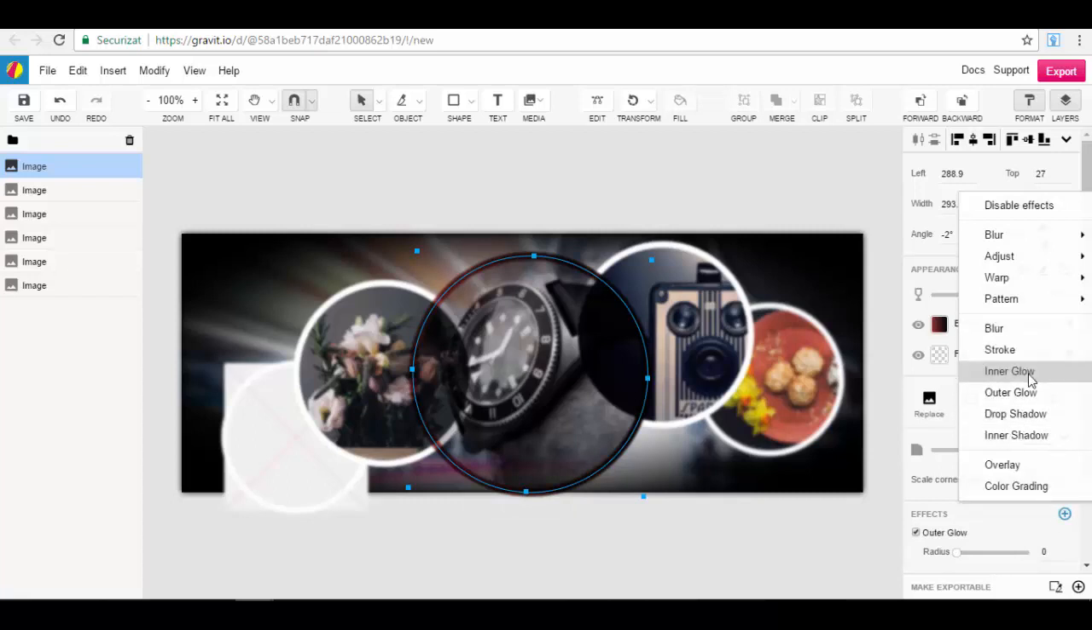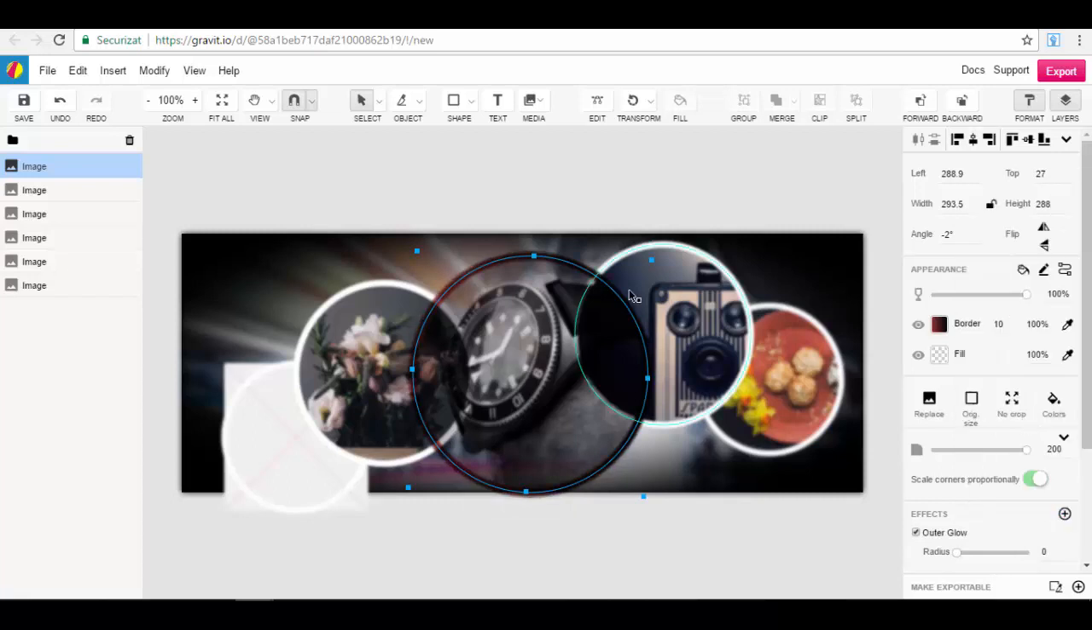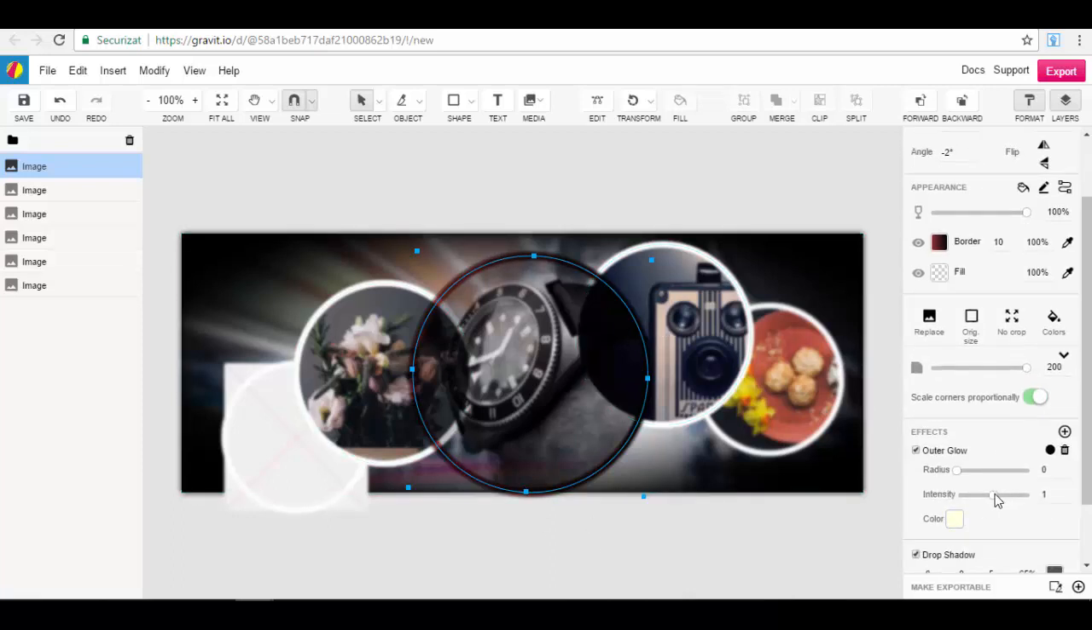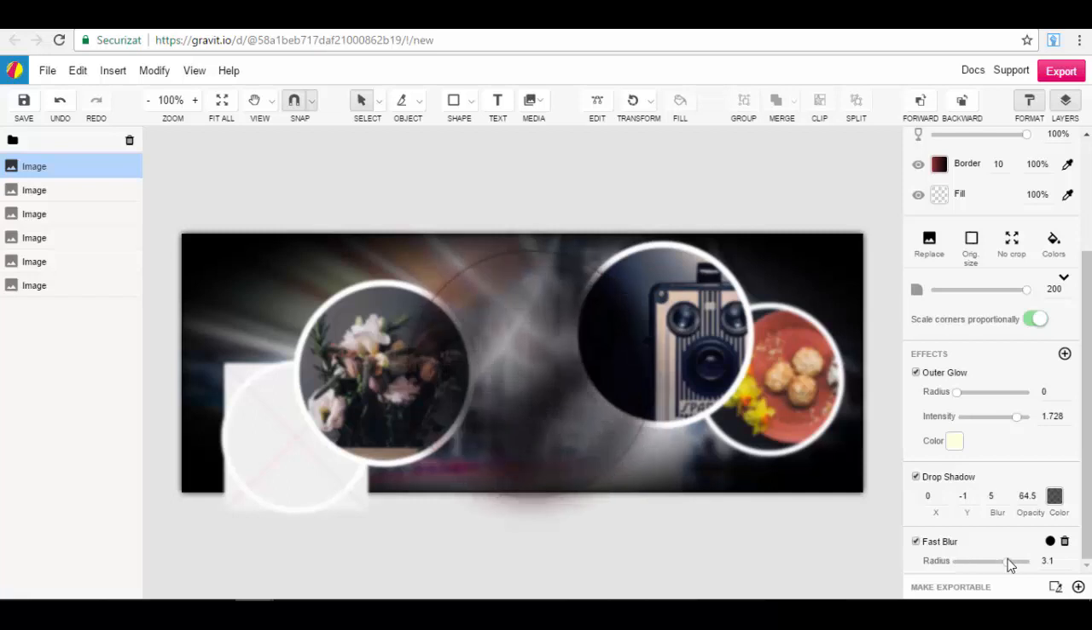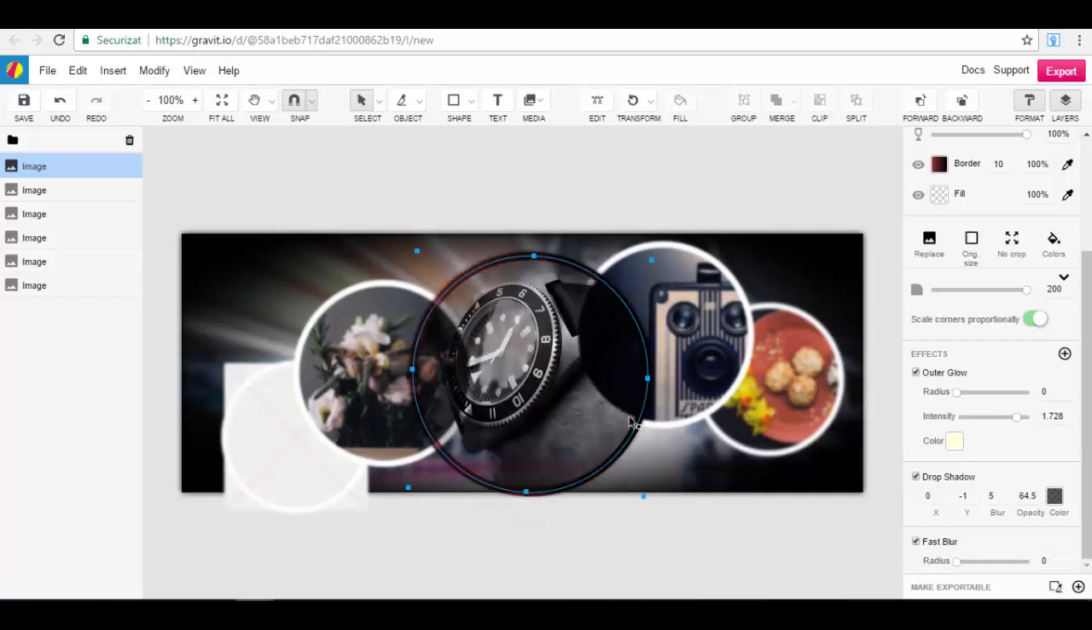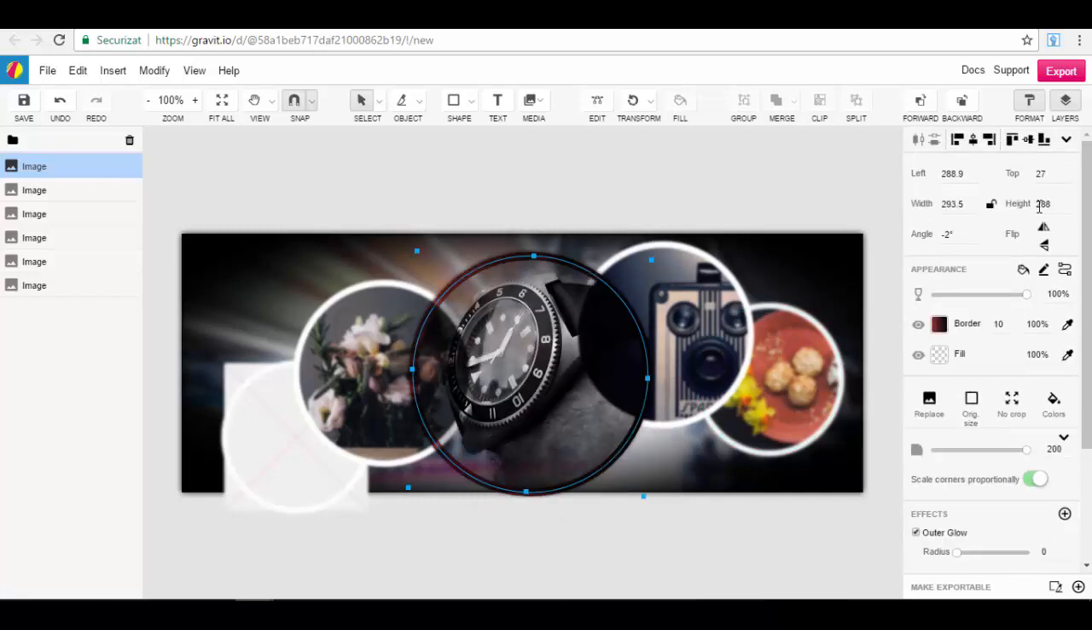Let's see, we can give it some shadow if you want to. Okay, you can see it's like a small shadow that appeared there. If you have a look at the shadow, the fast blur, we can make it like this. So you have a lot of options when you are editing an element.